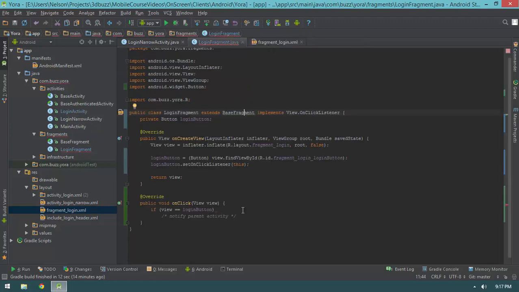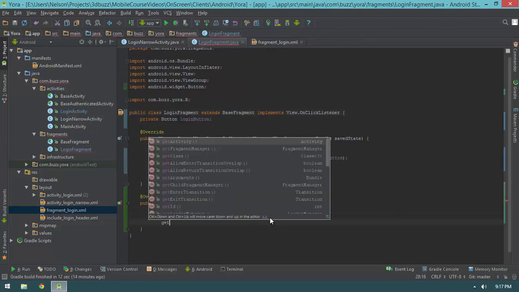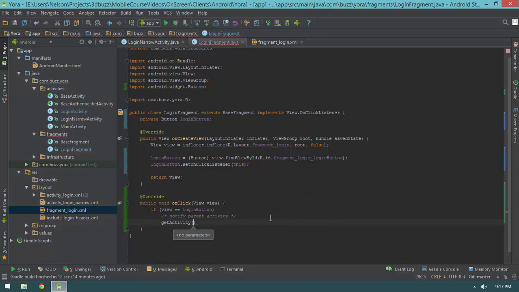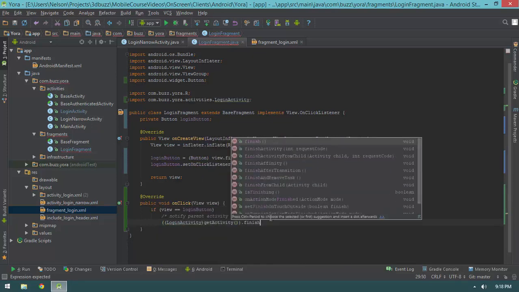Okay, so we can get the activity, right? But what then? Because if we call getActivity, notice the return type of this method is just a normal Android Activity. So what do we do? We can't really notify it through the base Android class because it doesn't have any user-made methods that we might be able to invoke. Well, we could do this, of course: cast getActivity to LoginActivity, getActivity().finishLogin.